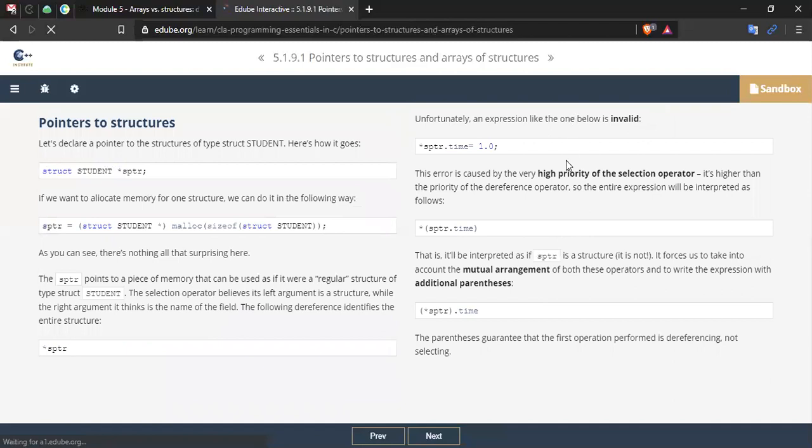Pointers to structures. Let us declare a pointer to the structures of the struct student. Here's how it goes: struct student *sptr. If we want to allocate memory for one structure, we can do it in the following way: sptr = (struct student *)malloc(sizeof(struct student)). As you can see, there's nothing all that surprising here. The sptr points to a piece of memory that can be used as if it were a regular structure of type struct student. The selection operator believes its left argument is the structure, while the right argument it thinks is the name of the field.